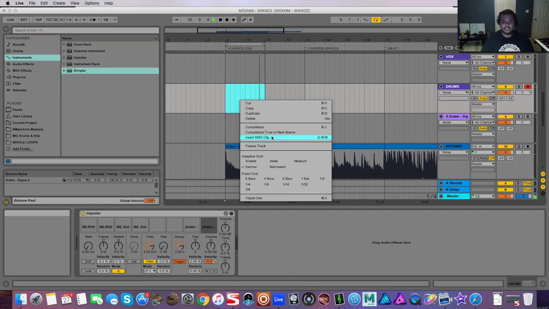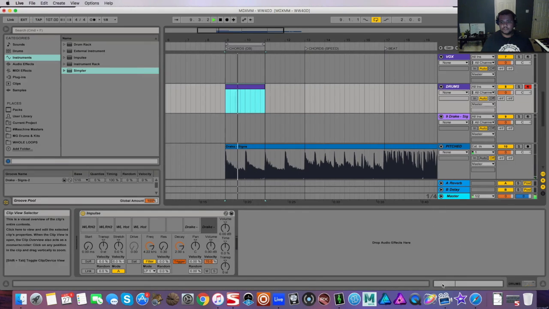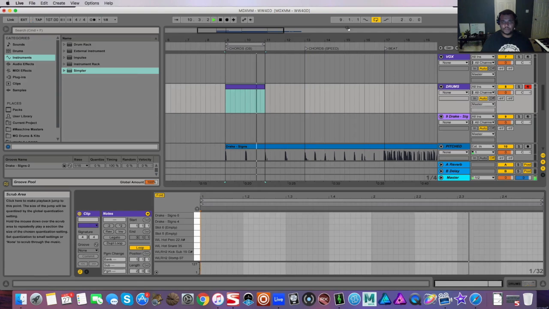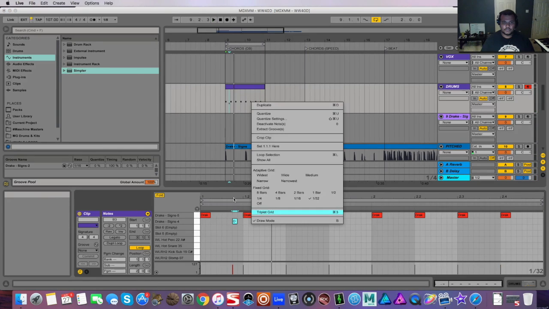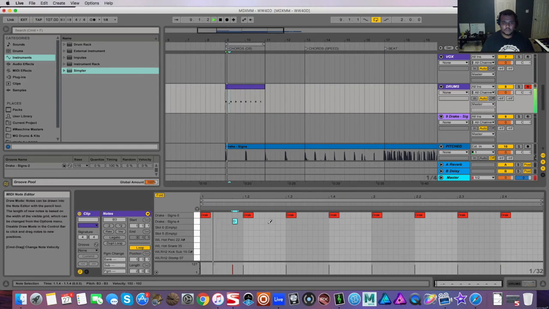I'll right click in the selected space and insert MIDI clip. That gives us access to our drums. We can pull out the pencil tool. We can switch the grid to 16s. We switch the grid to 32s to get this. Go ahead and highlight that and just copy it across the board.